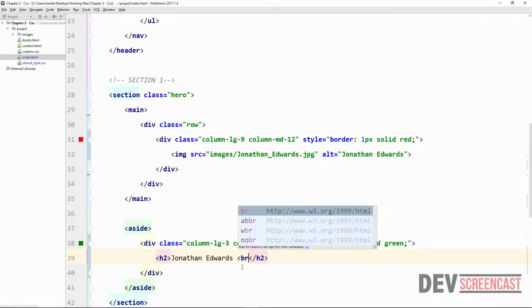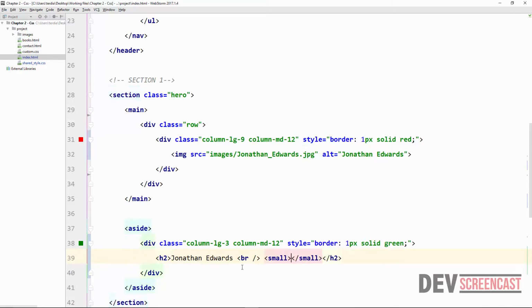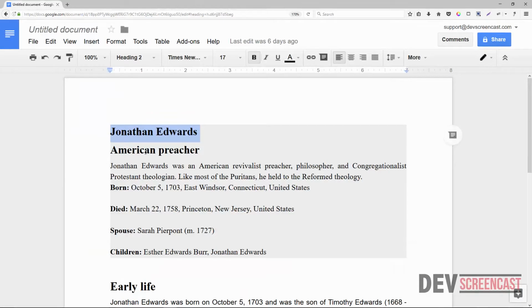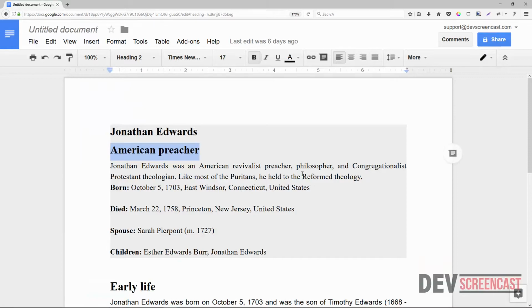Going to put a line break, and then I'm going to create a small tag. Then I'm just going to copy another text. This is American Preacher. Paste it here. I also want to create a paragraph here. Just grab a text and put it there. This text will be for the paragraph.